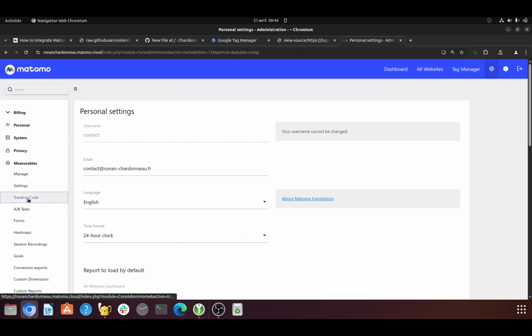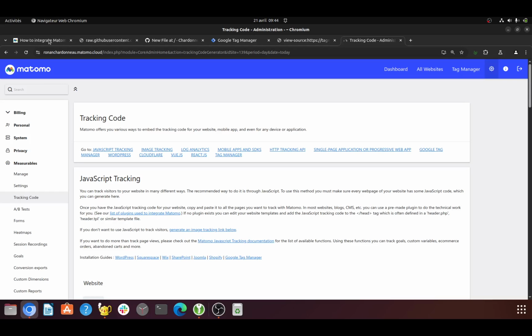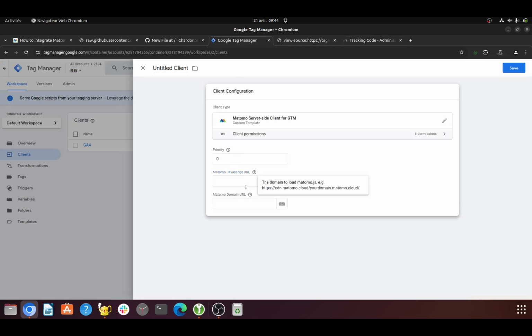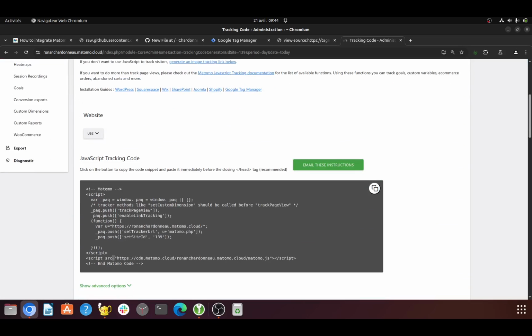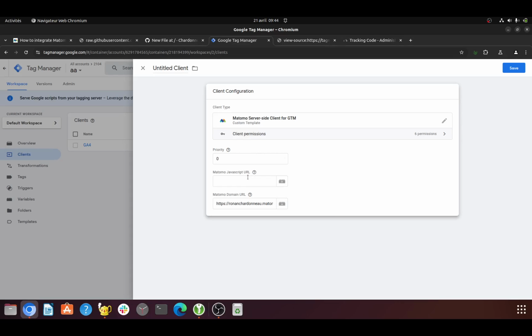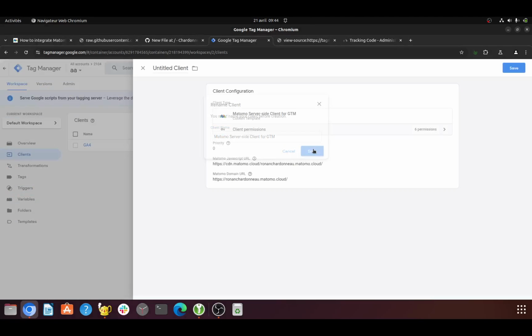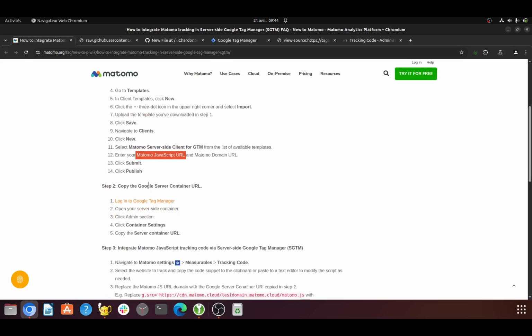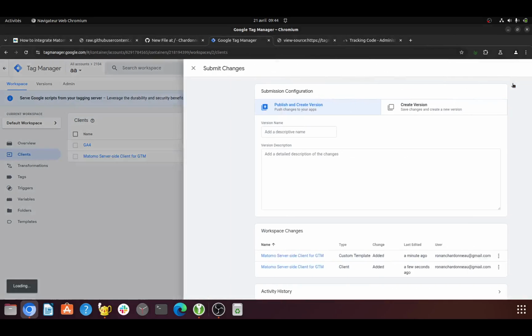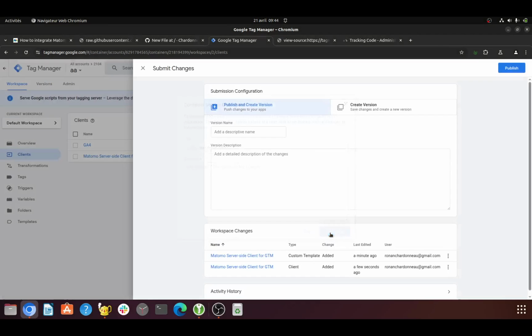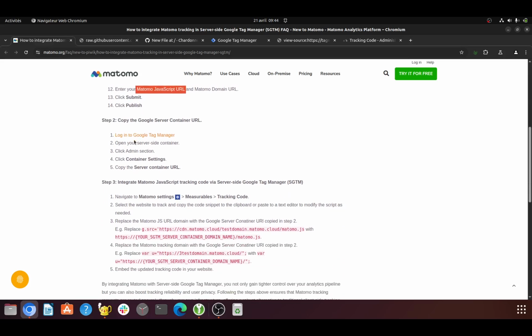And I need as well to have a look at the tracking code. So if I go back over here, the JavaScript URL, that's the one with the CDN. I go back over here, that's the one, cdn.matomo.cloud. Perfect. I go back over here and I just paste it. Lovely. Then I can keep it like this. It's going to rename it. All good. So submit and publish. So the first step is finished.